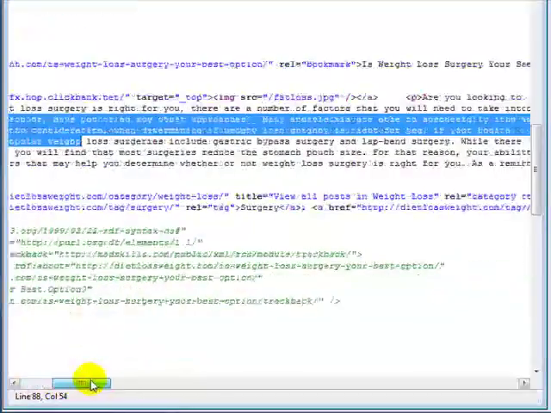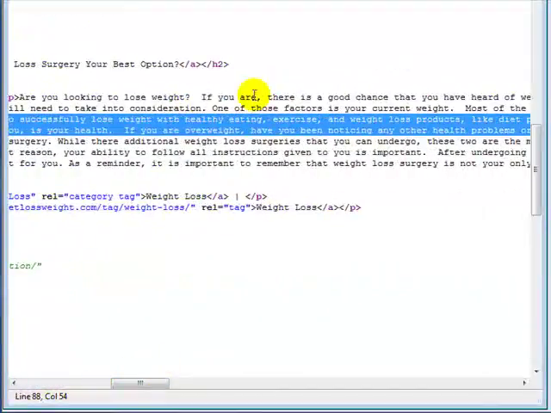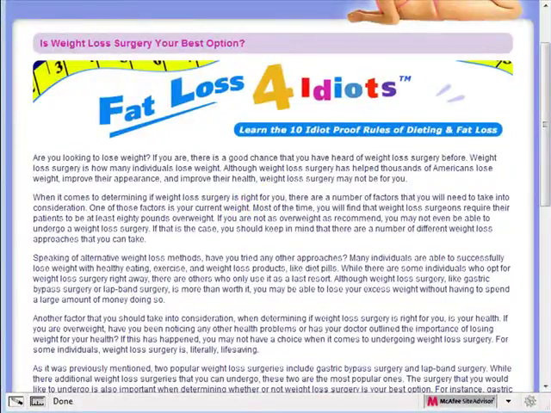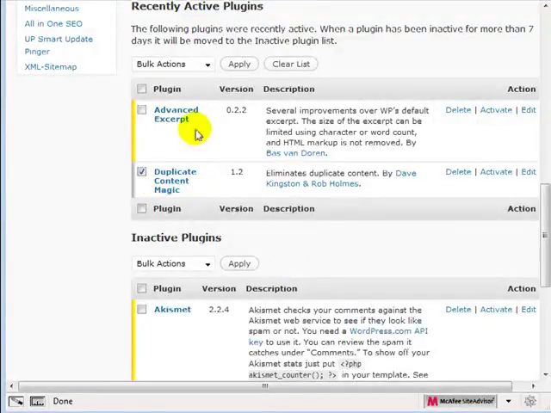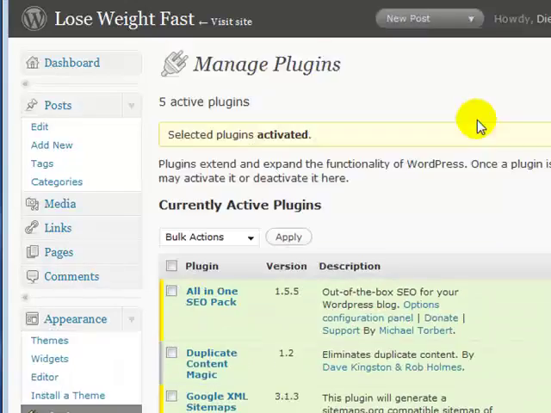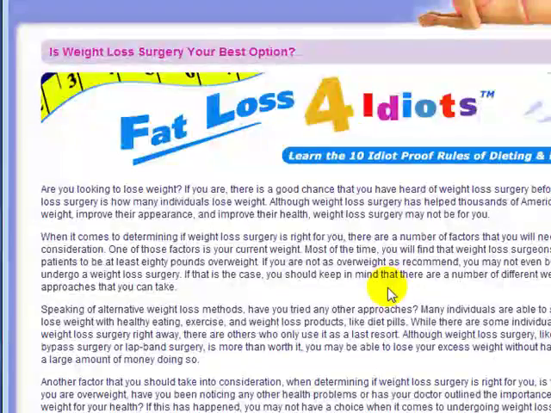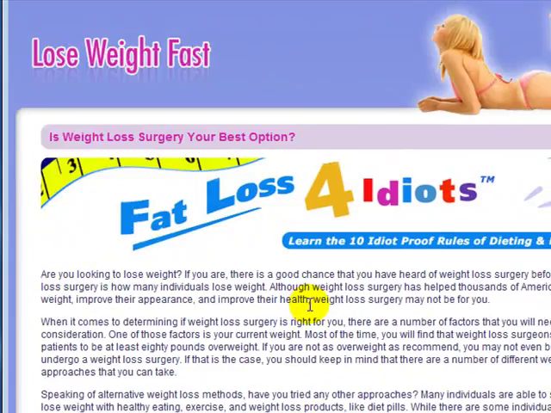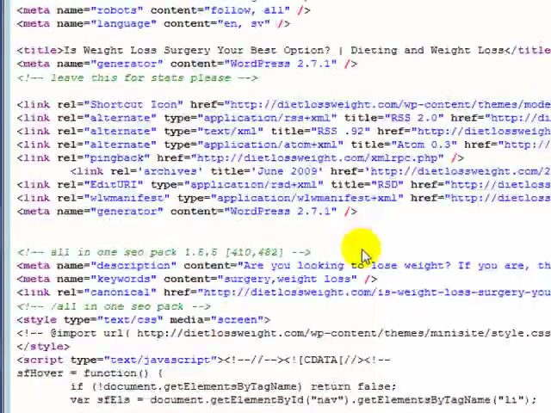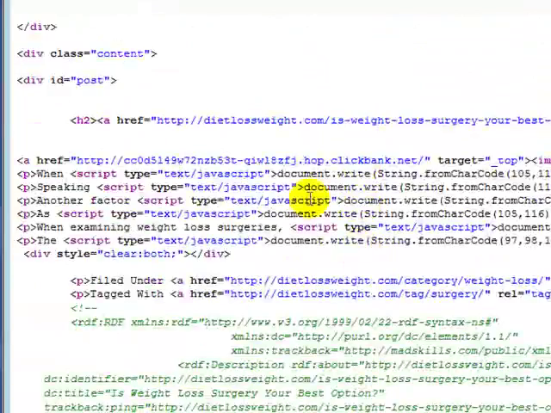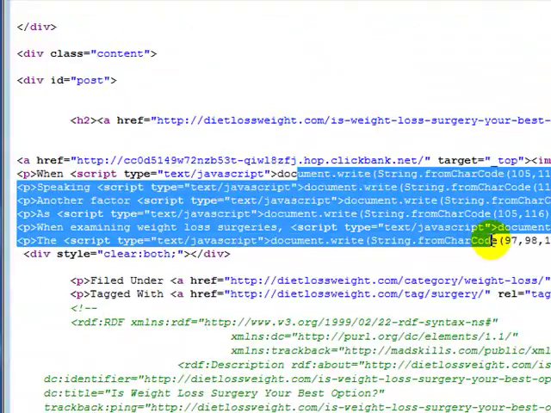Okay, so let's go over here. Are you looking to lose weight? If you are, there is a good chance. So it's there. Now, click the plugin, activate, apply. And there we have it. Duplicate Content Magic is activated. We go back to the post, reload, and view the source.